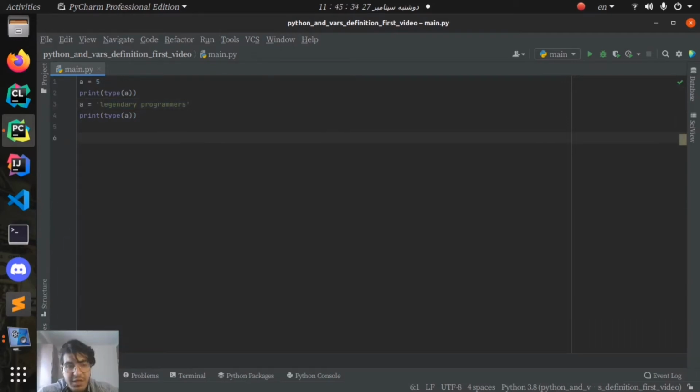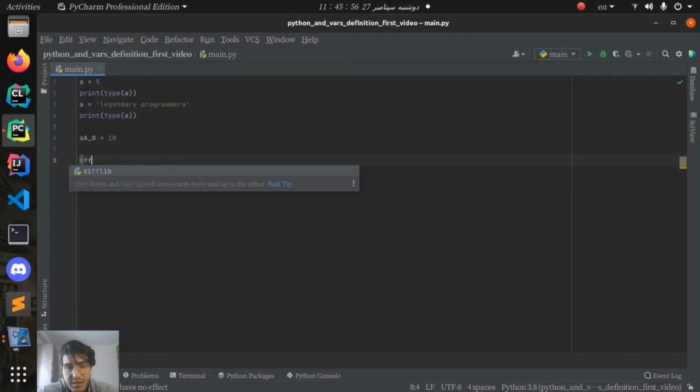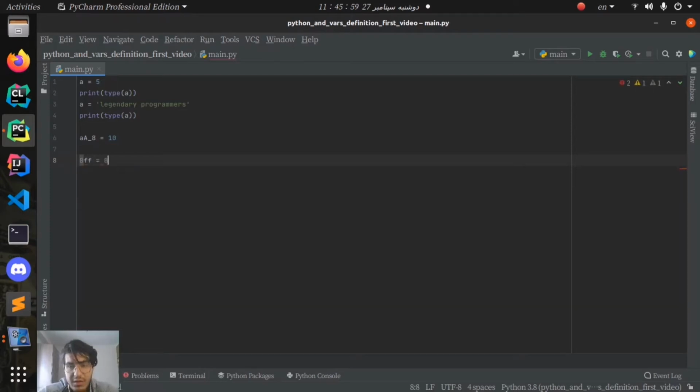Okay, there are some hints in variable names that you should know. First of all, a variable name can contain characters like lowercase, uppercase, underscores, and numbers, and it's a correct variable name. And you should know a variable name can't start with a number, and it's a wrong way to name a variable, and you can see the error here.